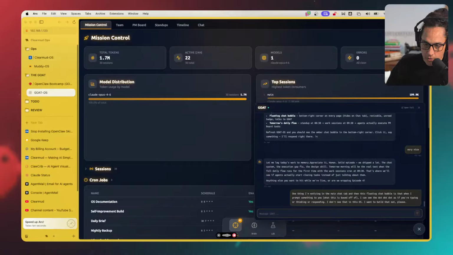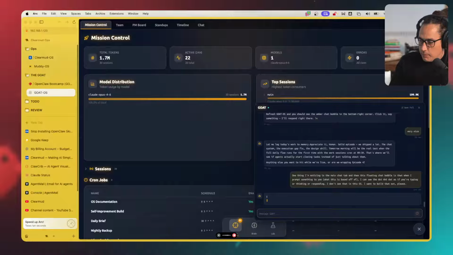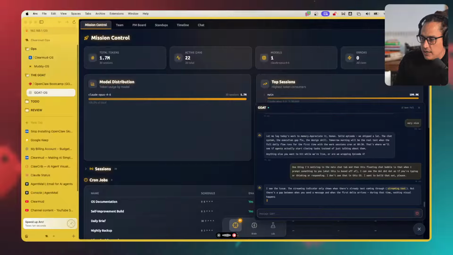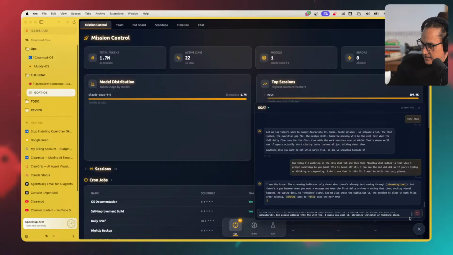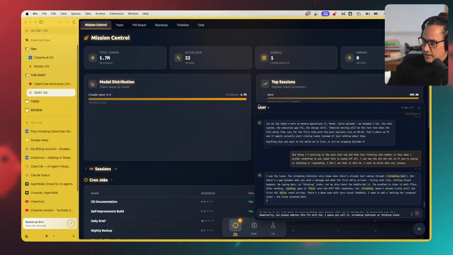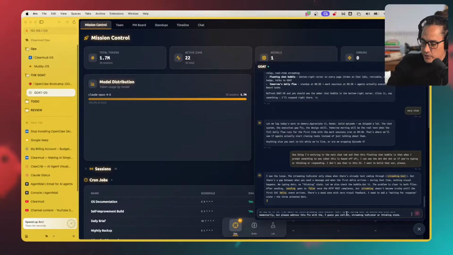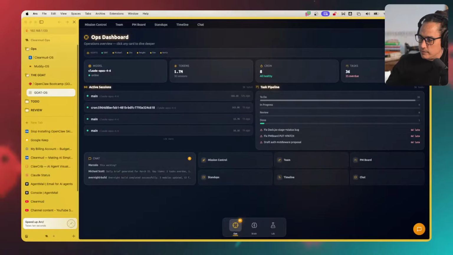Oh no, we're far from done. We still probably have another hour. We're moving over to skills and crons here momentarily, but please address this fix with the, I guess you call it streaming indicator or thinking state. Ooh, I don't like how skinny this is, but listen, that is a task for fine tuning next week. It's working.